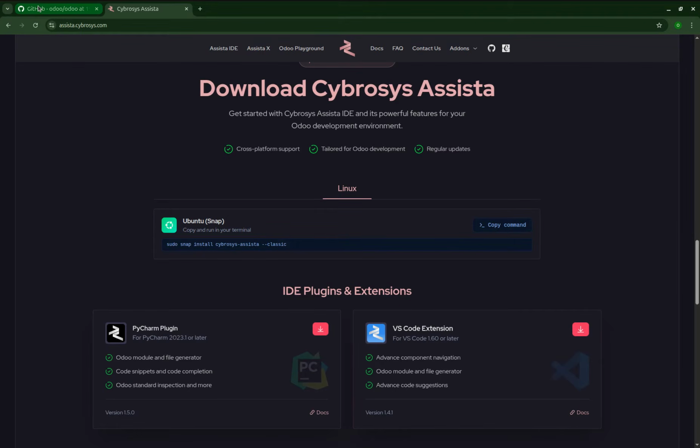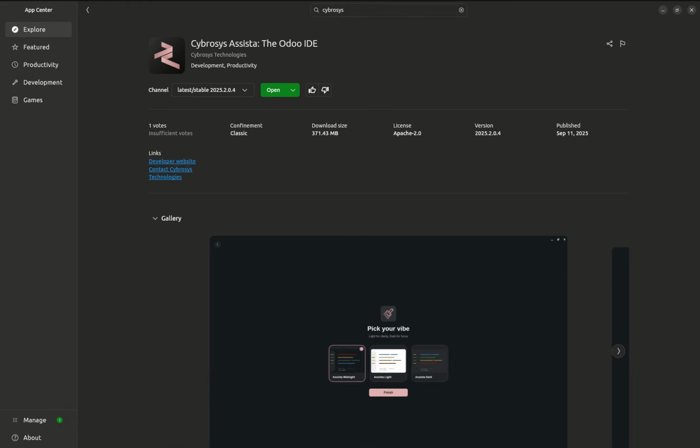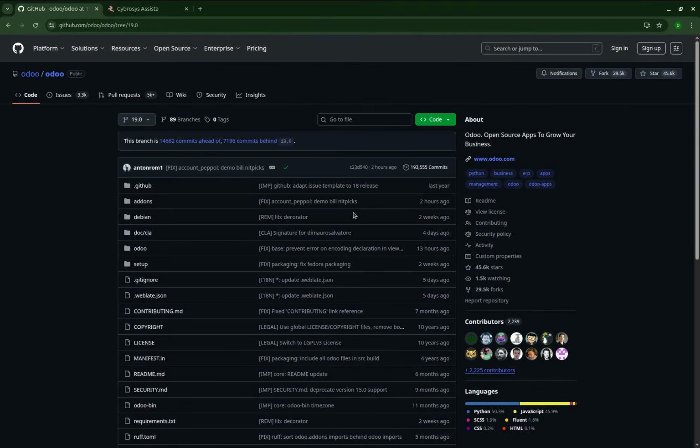As we know, Odoo has released its 19th version on GitHub. So this is the branch I am going to use. So let's get started.